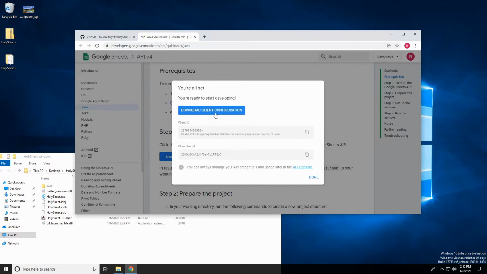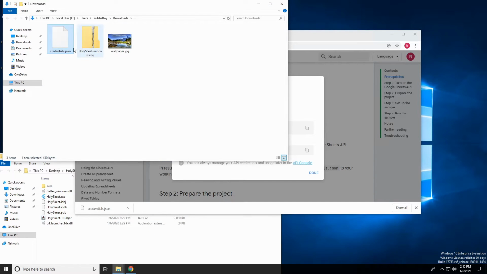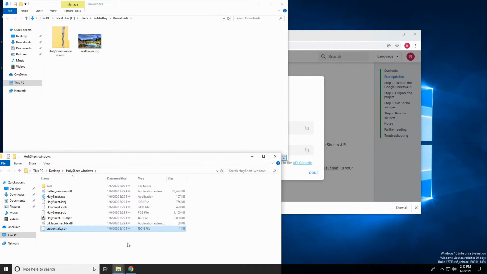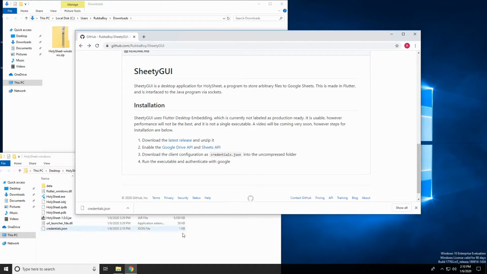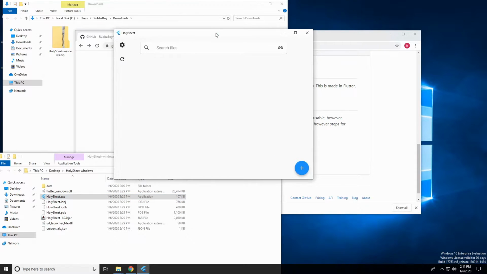And right now it says this right here, so we can just download the client configuration. We have the credentials.json. So you can just put this right in the extracted folder right here. And then this should be it. We should be all good to just run the exe right here.